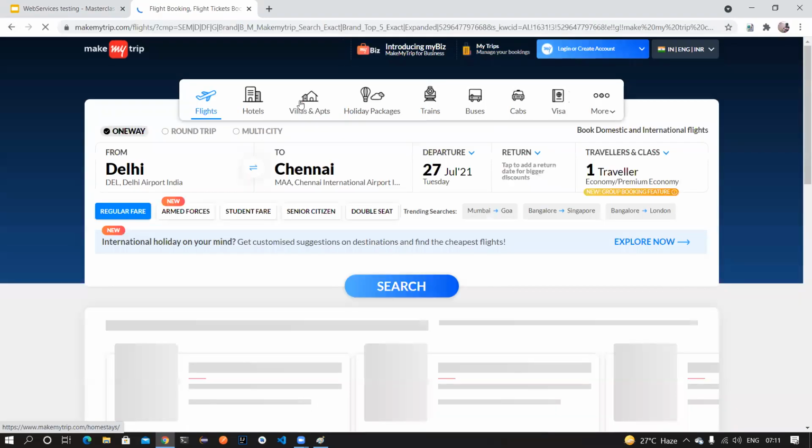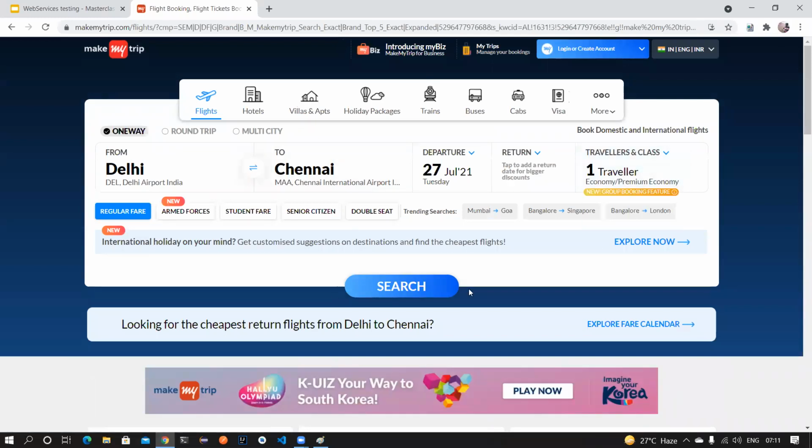Okay, consider you are working for a Make My Trip company. So you want to automate all these scenarios, right? Imagine how long it will take. You need to find all the element properties. Finding the element properties itself will take 1 day.